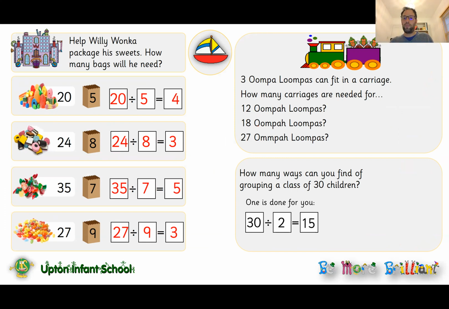Then on to the Oompa Loompa problems. Still got my spelling mistake in there. Let me just correct that one. So 3 Oompa Loompas can fit in a carriage. How many carriages are needed for 12 Oompa Loompas? Well, 12 divided by 3, he'd need 4 carriages. For 18 Oompa Loompas, 18 divided by 3 would be 6. And for 27 Oompa Loompas, he would need 9 carriages.